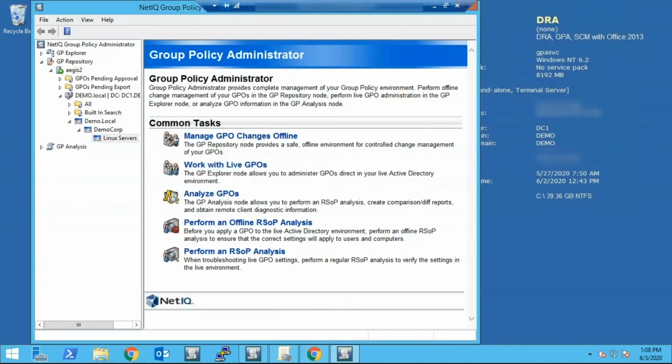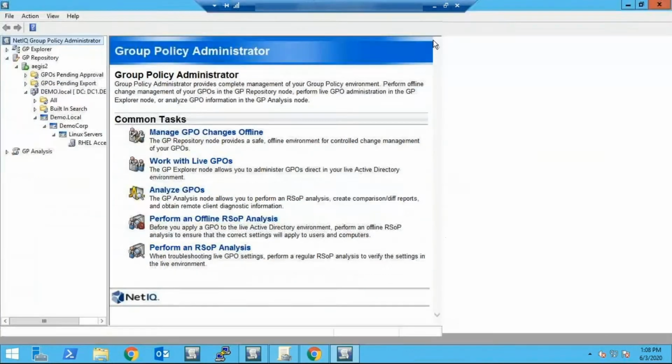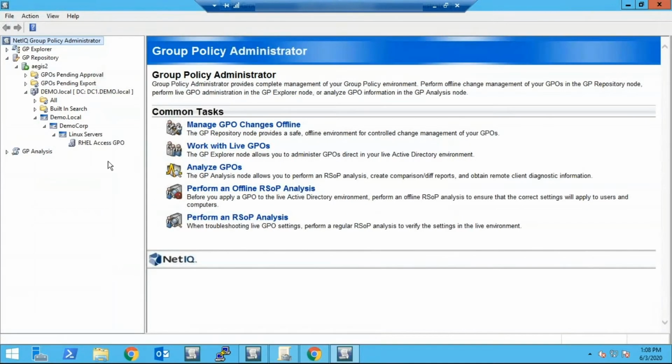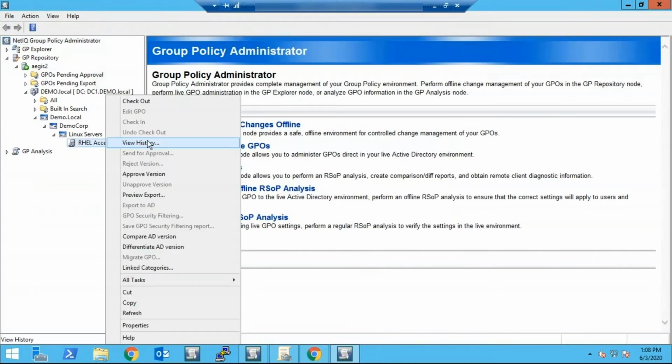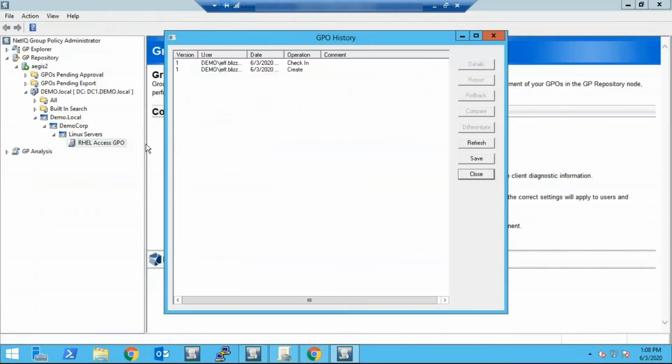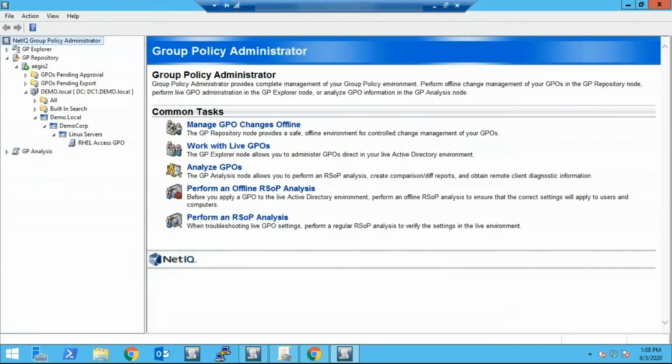All right, so what's happening in the background here is that GPA is going to the backend repository and creating this new policy. So I'm going to go ahead and expand the screen here. And what you'll notice here is one of the great things about GPA is that we track, log, and audit all of the activity done for group policies.